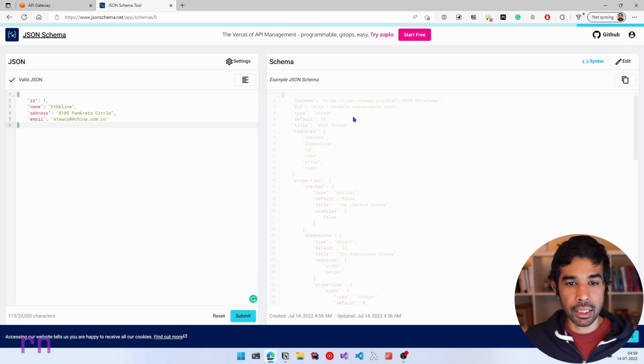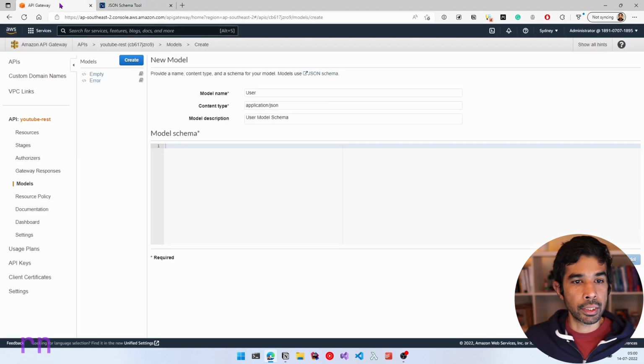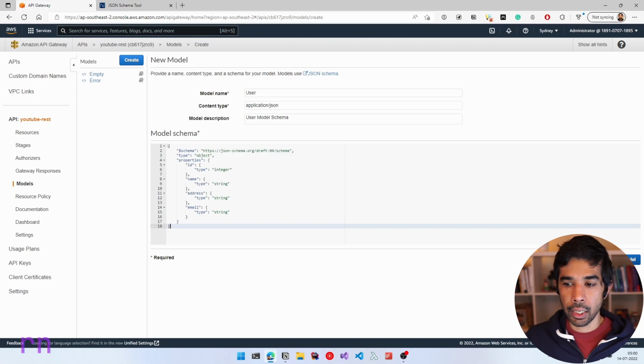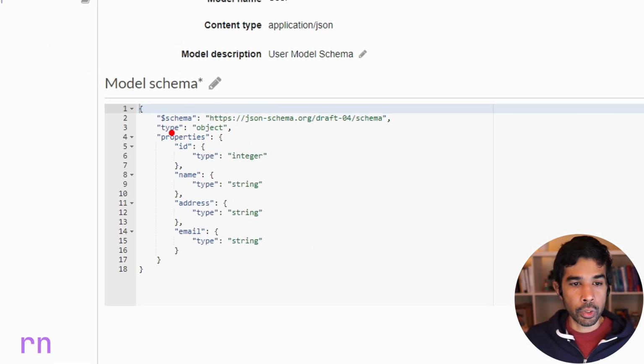which generates the schema for this particular user object. Once the schema is generated, let's copy this and use this inside our model. I will put a link to this particular schema generated here in the description below as well. So let's come back, let's paste this schema in here, and let's create the model. Now this has created a user model which specifies we have an ID, name, address, and email property and the associated types of them.